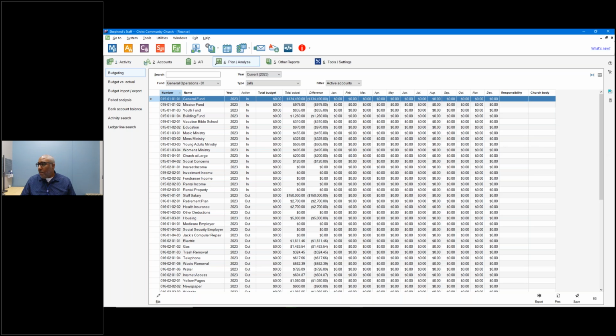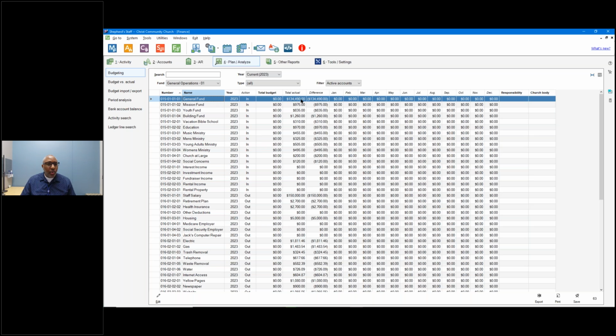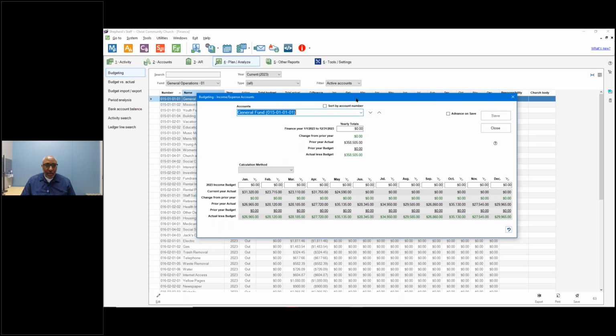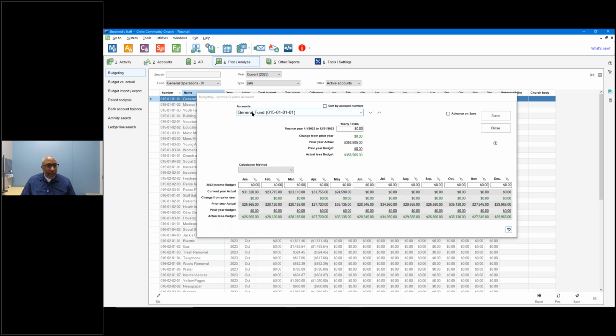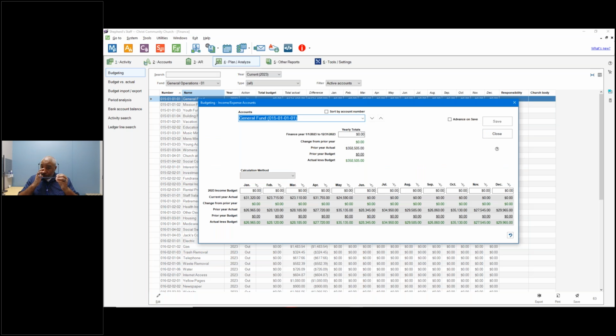So inside of here, I'm going to manually add a budget. So I'm going to click on the general fund, and the total actuals for the current year is 134,000. So I'm going to use that as the basis for my fictitious budget here. But I can double click on the row, and it brings up this budget window. I can also click on this row and click on edit if I'd like. Then it will bring up this budget window.